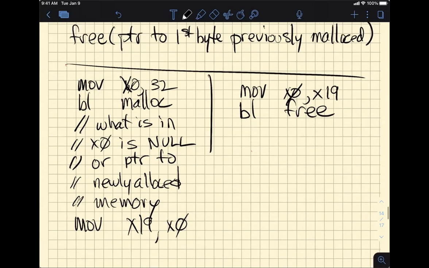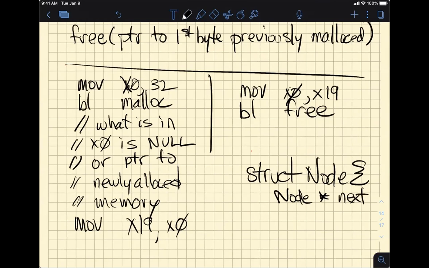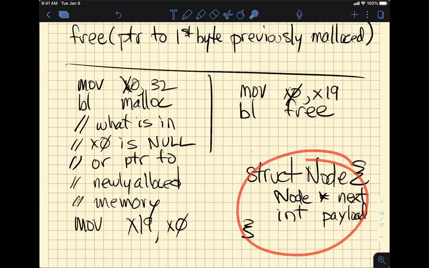Now the important part here is not where the pointer was finally stored. That could have been stored in memory. That's up to you. In fact, in this program, you will be storing pointers in memory. After all, the struct that you're using is struct A. I don't feel like writing node. So, but let me, I don't want to confuse you, so I'll write node. And that is a pointer, a node star, next, and then an int, and that's payload. So all of these nodes are going to be in memory, which means you're going to have to store values in the memory.